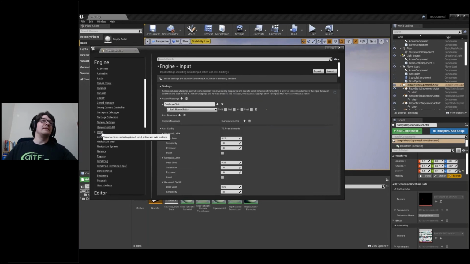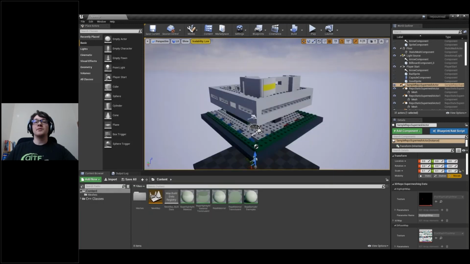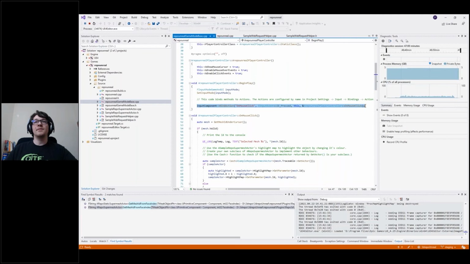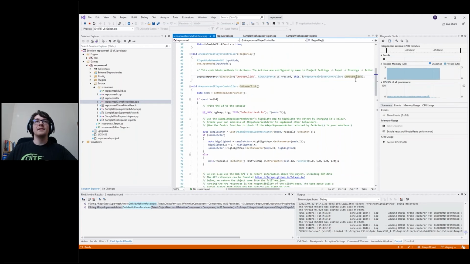If I go down to input under project settings, for example, I will see I have a number of bindings. I can create action mappings and I can name them. And what I've done is I've made one called on mouse click, and that's now associated with the left mouse button. So after this command here, when I click the left mouse button, I'll get a callback to my own player controller method.